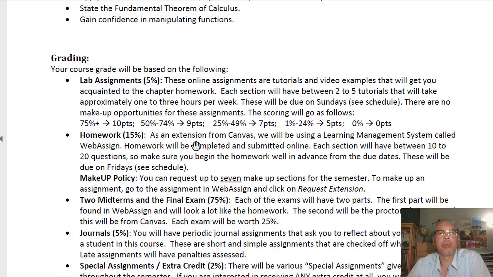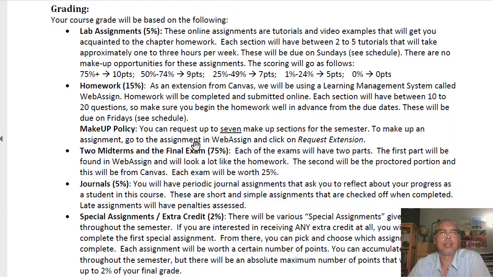Your grades will be based on some lab assignments, and the lab assignments are like pre-homework. They're going to set up your homework assignments. They will be graded according to the scale, so you don't have to complete everything, but if you get 75% or higher in a particular lab assignment, you'll get the full 10 points for credit. But you need to attempt this. There are no makeups for this.